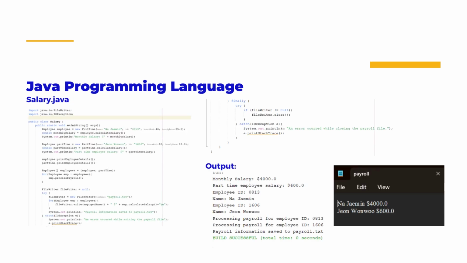And then the last is Salary.java. It's for the main program, which calculates and manages the employee salaries. The program begins with the Salary class, which contains the main method. This is the entry point of the program.